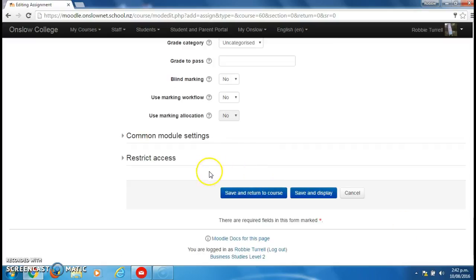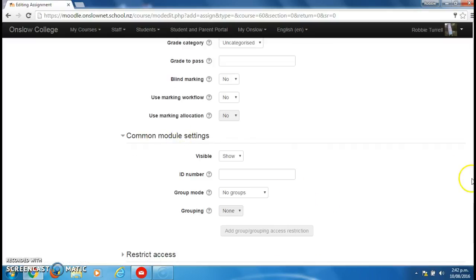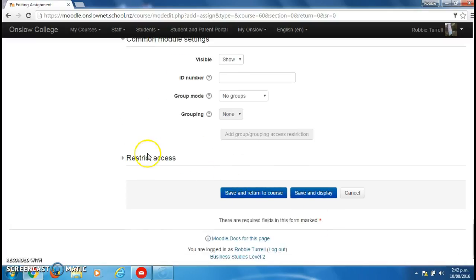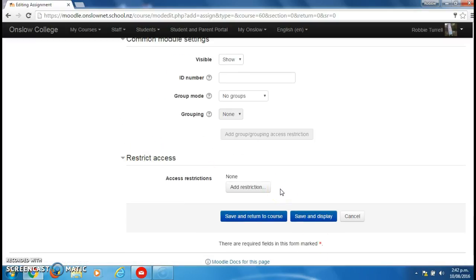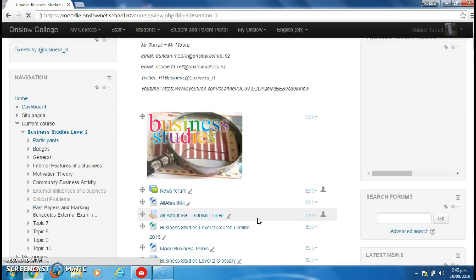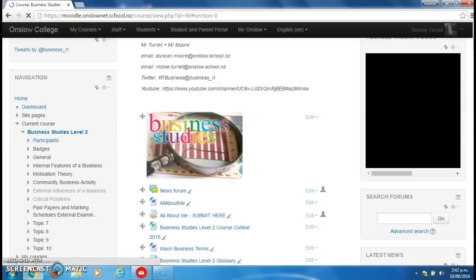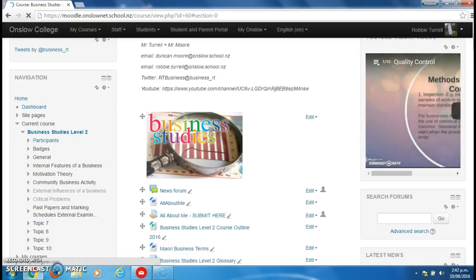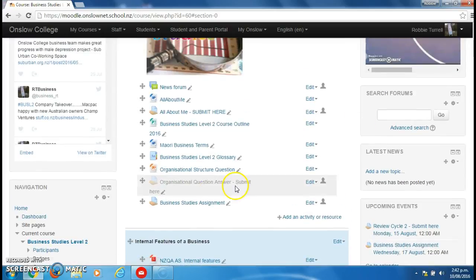And then very simply, I never really use these areas down here. They may be beneficial to you. But once you've done that, save and return to course. Okay, and you should see that from your course, from wherever you set it up, you find it. There we go. We've got our business studies assignment there. Okay. Hope that helps.